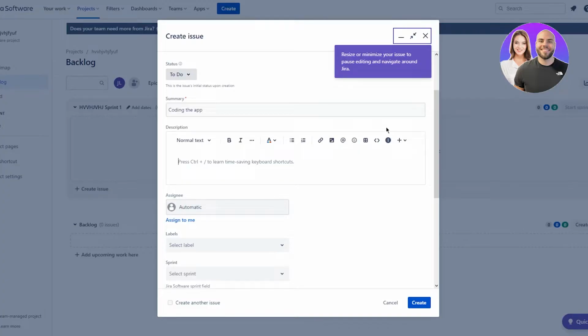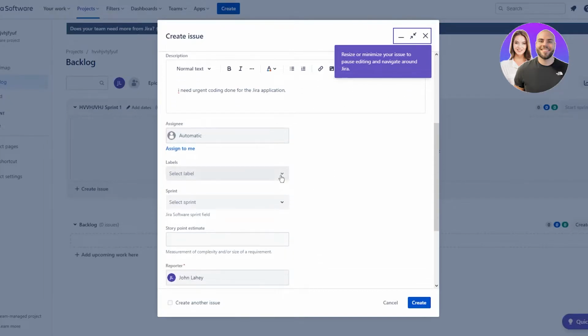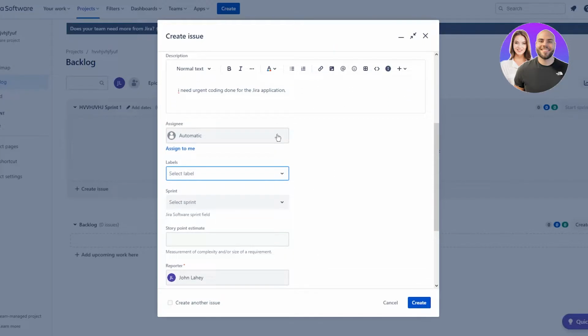Then give it a proper description, like I need urgent coding done for the Jira application. Like, let's say, and then you give proper steps for the type of coding you want and all that stuff. So once you input this information into the Jira interface, all you're going to do from there is, here are your labels. These labels are to label some person with their attributes and stuff like that, but obviously we don't have any person in our Jira board. I'm going to teach you how to add people to your Jira board later, but let's just discuss the basics right now.